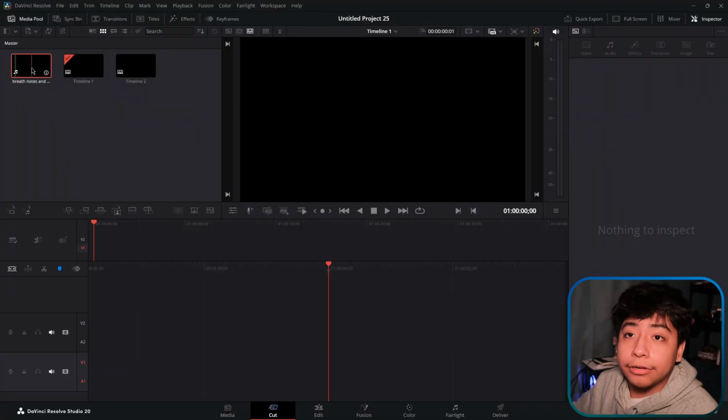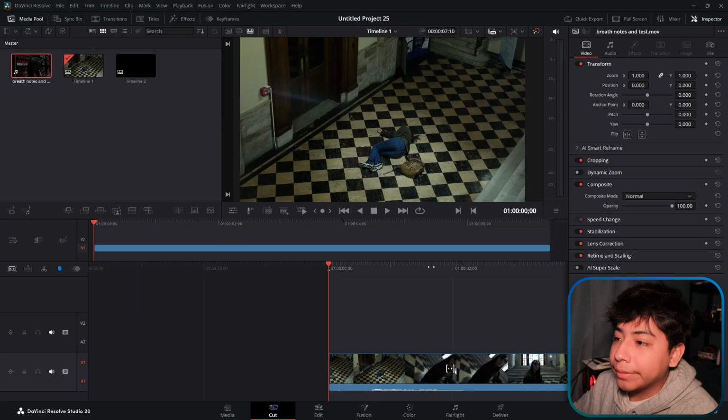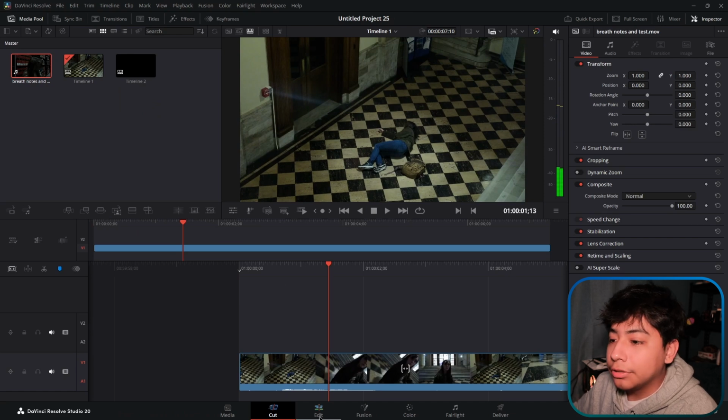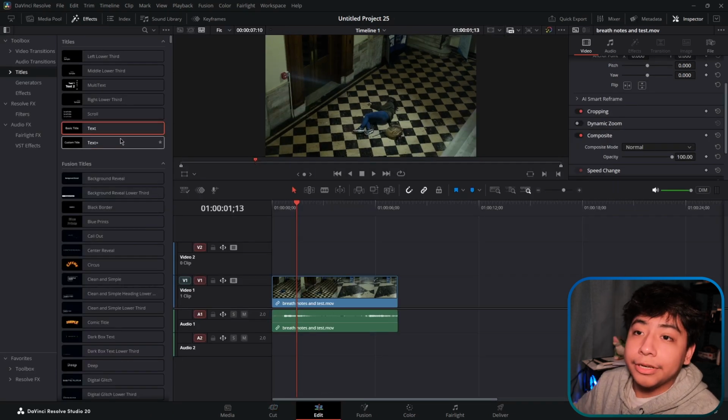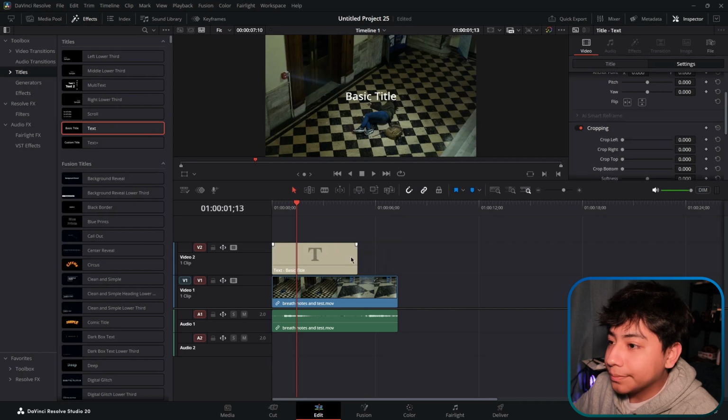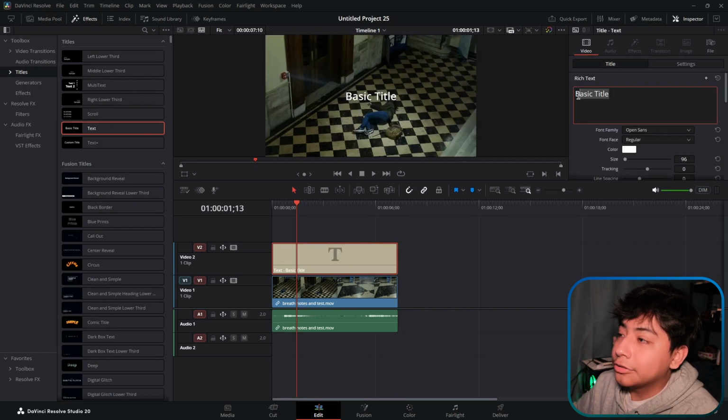For method 1, all you need to do is bring down your clip onto the timeline, and then you're going to head into the edit page. In the edit page, bring down a text node and adjust it to your clip. And then change the text to your liking.